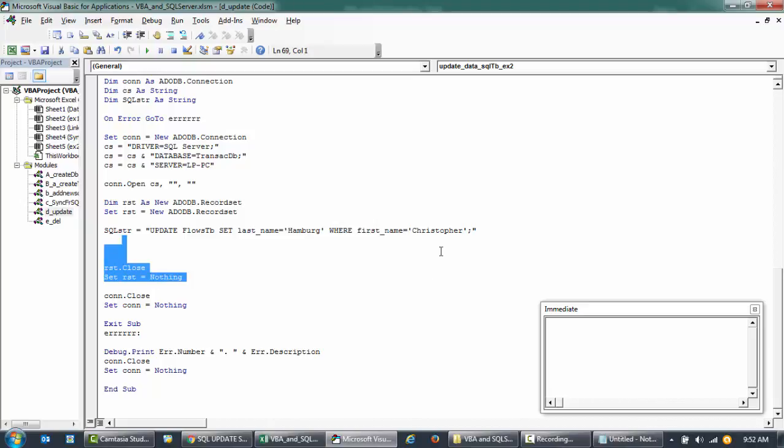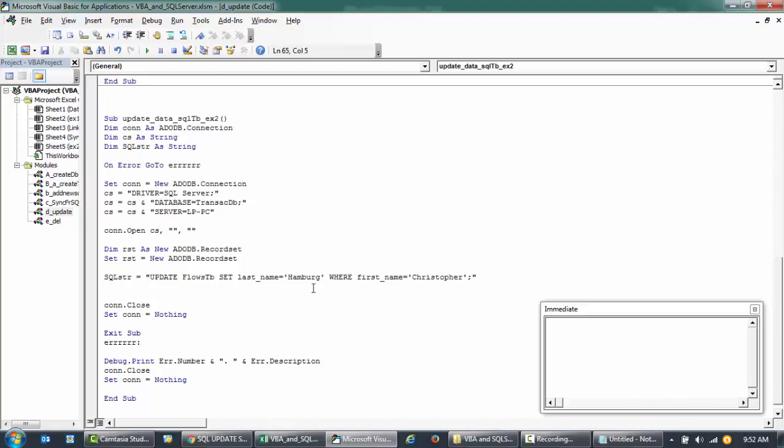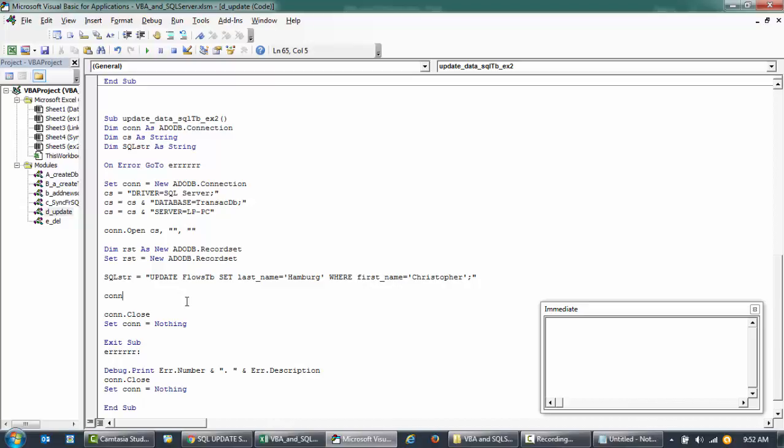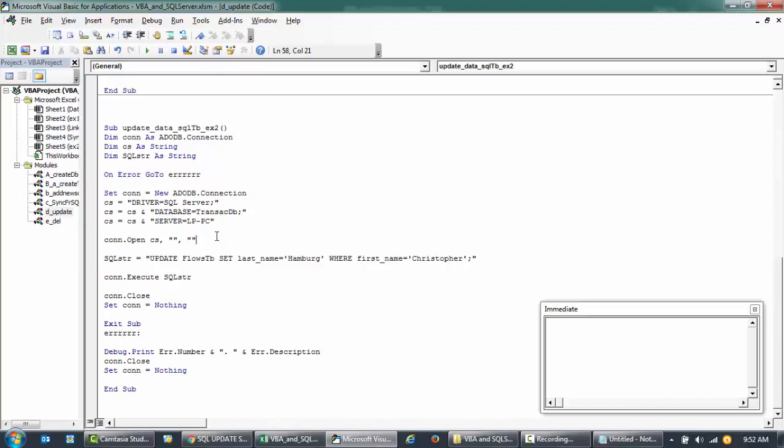I don't need the RST here. We'll directly execute this command. Okay, SQL command execute, and then the SQL string. So I'm saying open this connection, set this connection up, and then this is my SQL connection string, this database, this table, and then execute this update command on this flows table. So let's see if it works.